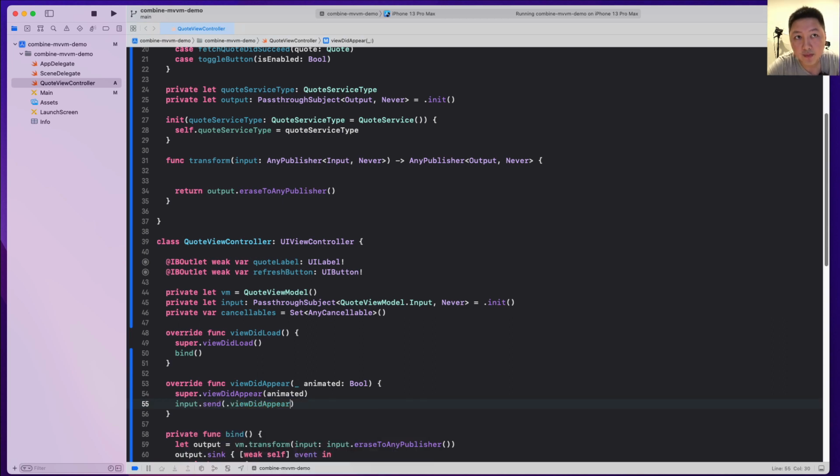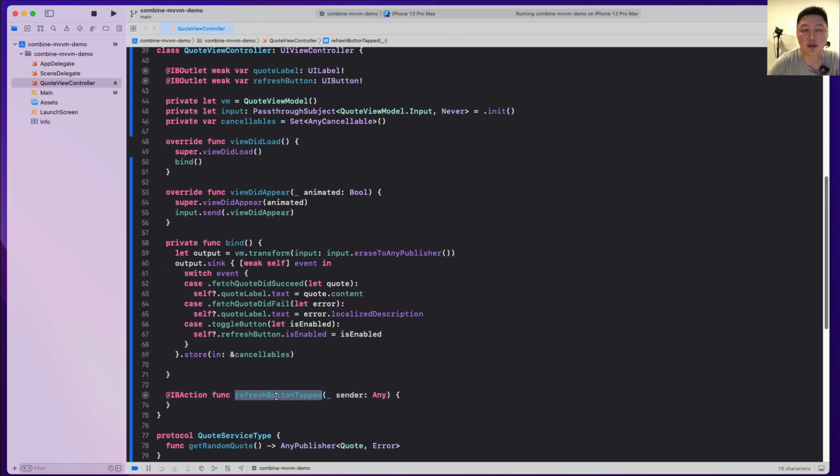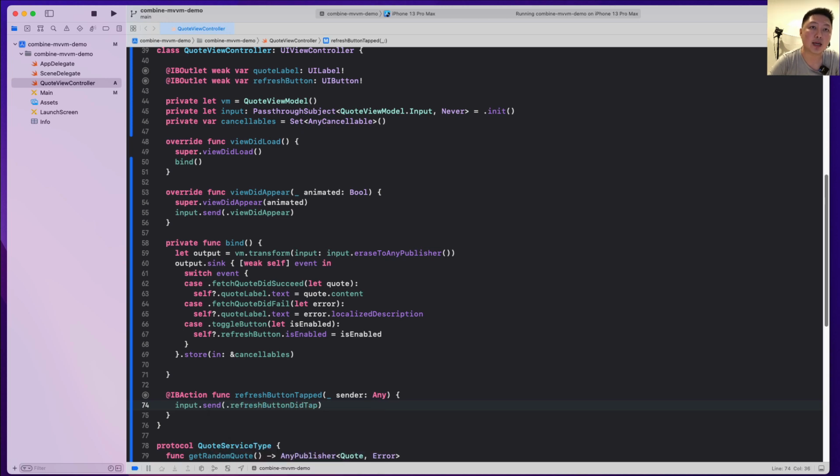viewDidAppear. All right, so let me just reiterate again. Input is what the view controller sends to the view model, and the output is what the view model sends to the view controller after processing whatever it needs to process. So when viewDidAppear happens in the life cycle of the view controller, we send this viewDidAppear event to the view model so that the view model can make the API call. The second thing we need to do is that when the user taps on the refresh button, we want to send that event to the view model as well. So I'm going to do input.send. If you can guess, that will be refreshButtonDidTap.